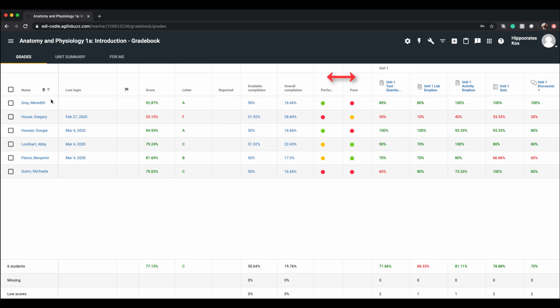Using the color indicators, I can get a quick glimpse into whether or not my students are on target for their overall performance within the course and their pace, letting me know if they're falling behind, if they're on target, or moving ahead.